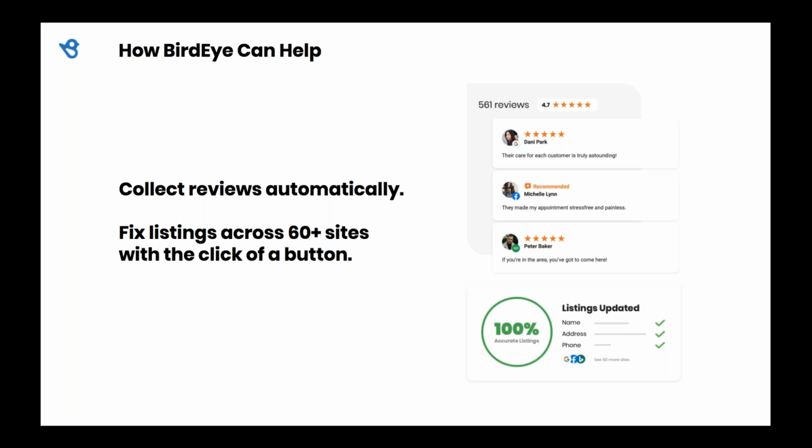Platform takes care of that for you. Then you can monitor your reviews from over 150 sites within your Birdeye dashboard.